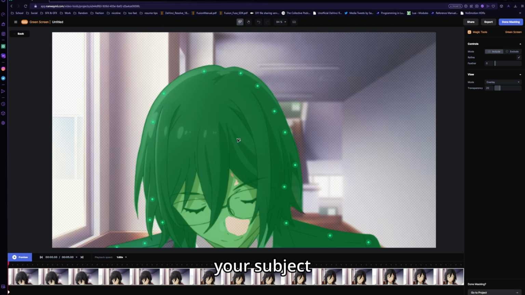Just going to go along in a little outline. You'll start to see that your subject starts to become green. This is the area where your selections are being made, and you just want to keep going along and making sure that every single chunk of your subject is actually selected in green. So right here, this is the first frame of the video. You can see basically everything I want is selected.